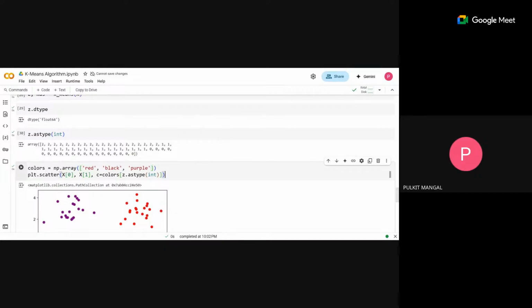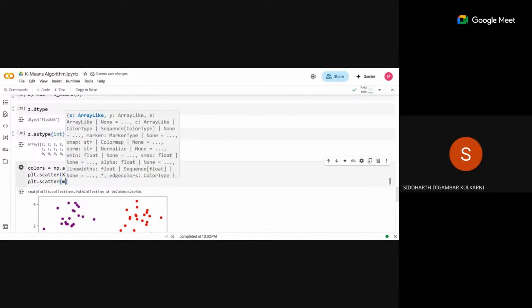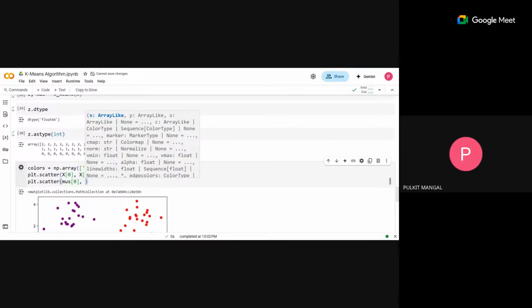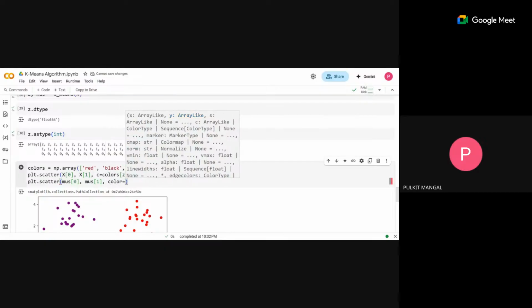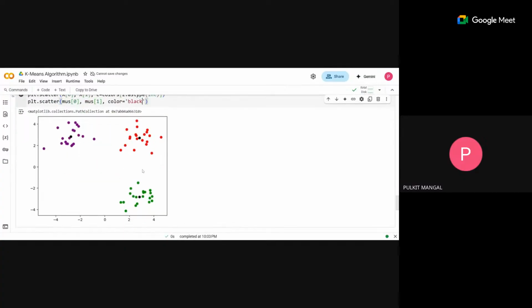So, get mus, mus of 0 and mus of 1. Let's give them color. We are using the colors here. Let's keep this green, and here we can use the color black. Okay, so here is your cluster mean.